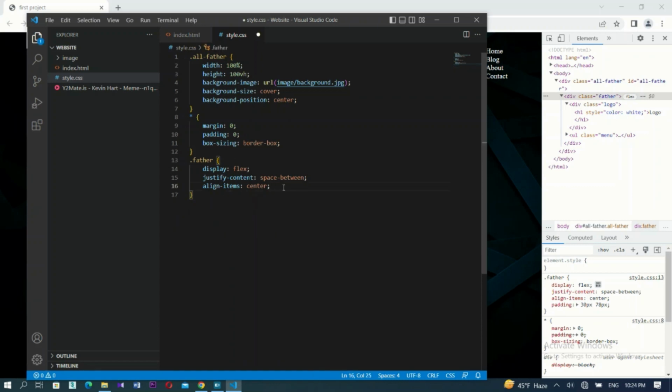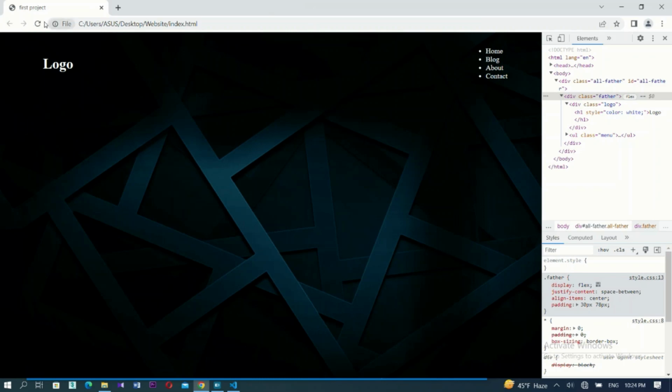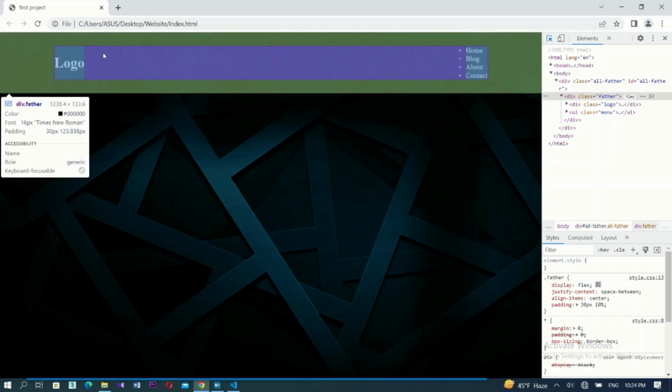Now I make 13 pixels for the top and the bottom, and make the left and right 10% of the 100%, just 10%, no need for anything else, because the special box has its own width and height.